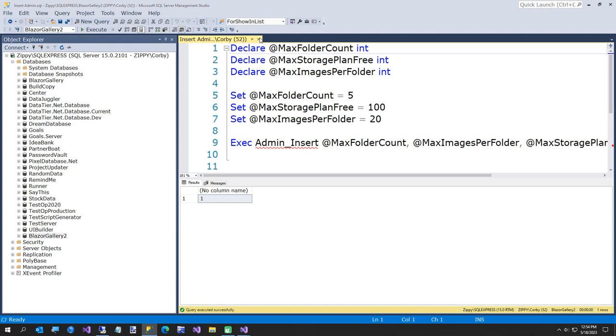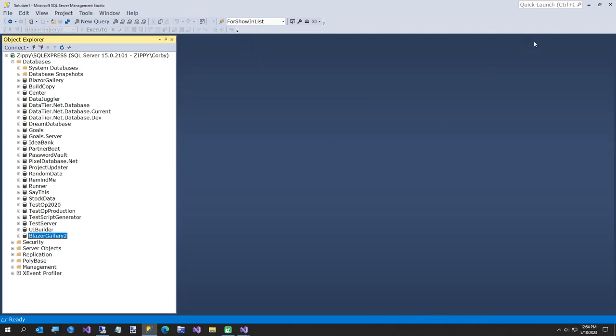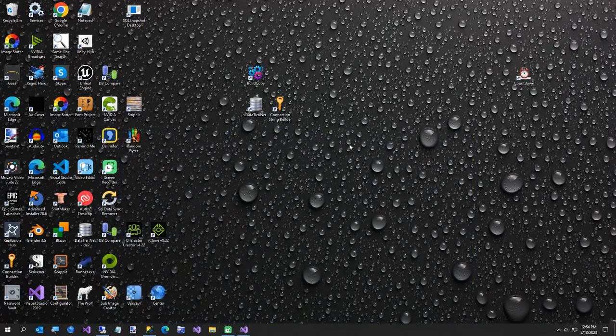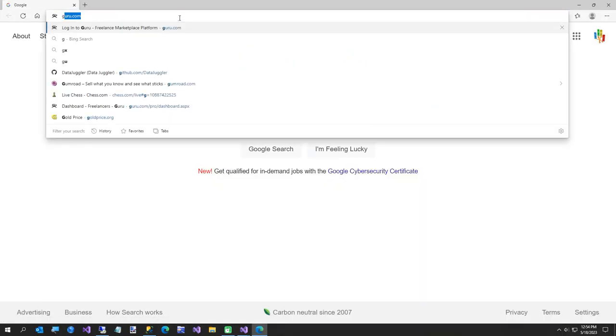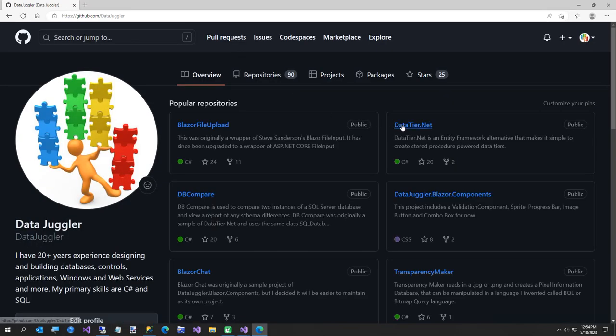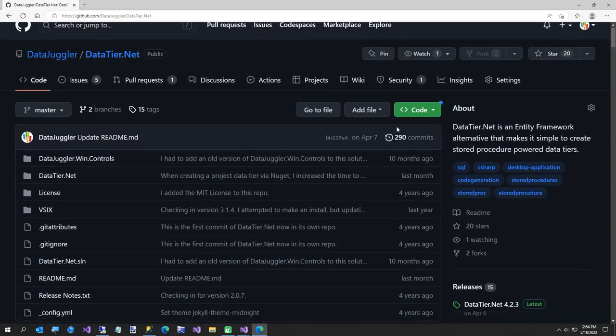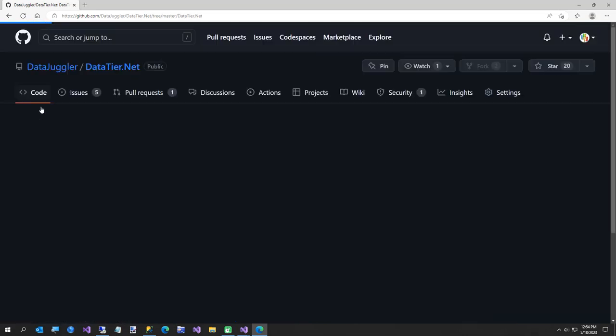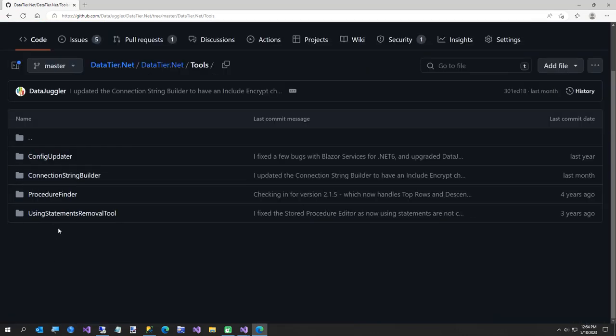Okay. And now we need to create three environment variables. The first of which is the connection string. So I'm going to show you an app that you might find useful. This connection string builder app installs with DataTier.NET, and if you were on my server, DataTier.NET, go down here to you can either clone this project or download the zip file, and in the tools folder is the program connection string builder. I'll show you very quickly.